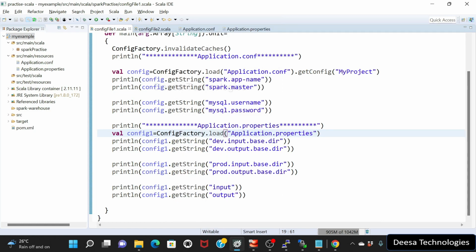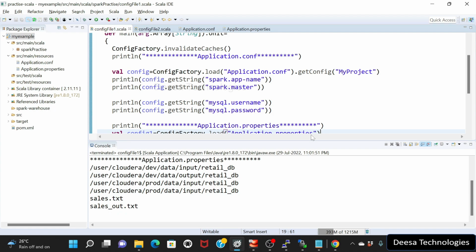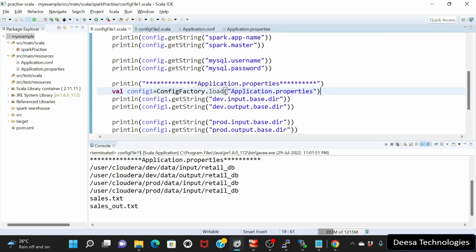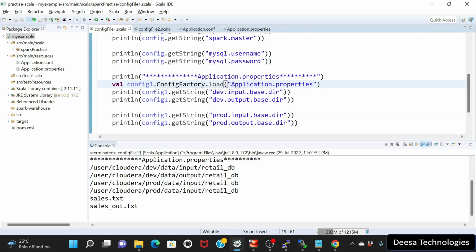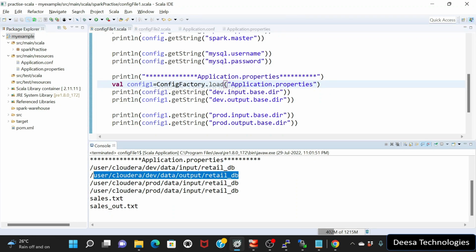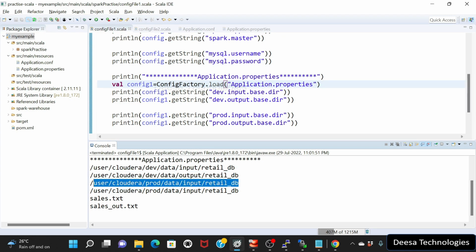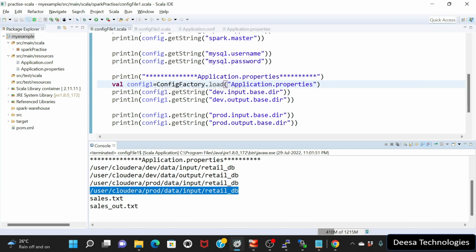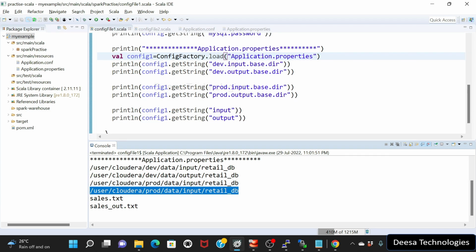This time hopefully there should not be any issue. We should have the configuration read from application.conf, and it should display all the data. Similarly, it should display all the data from application.properties. All right, so the data is now available. Now if you see here in application.properties, this is the dev input folder, this is my dev output folder, this is my production input folder, this is my production output folder, and then we are printing the input and output files.